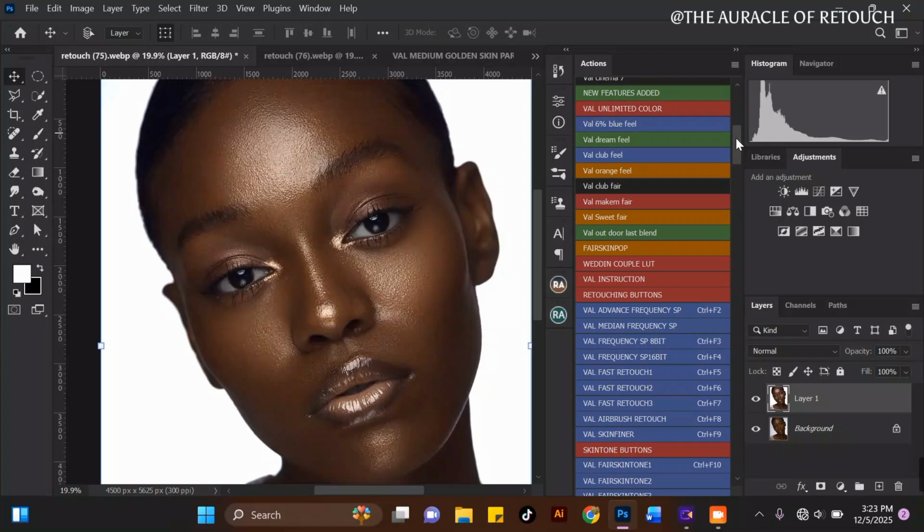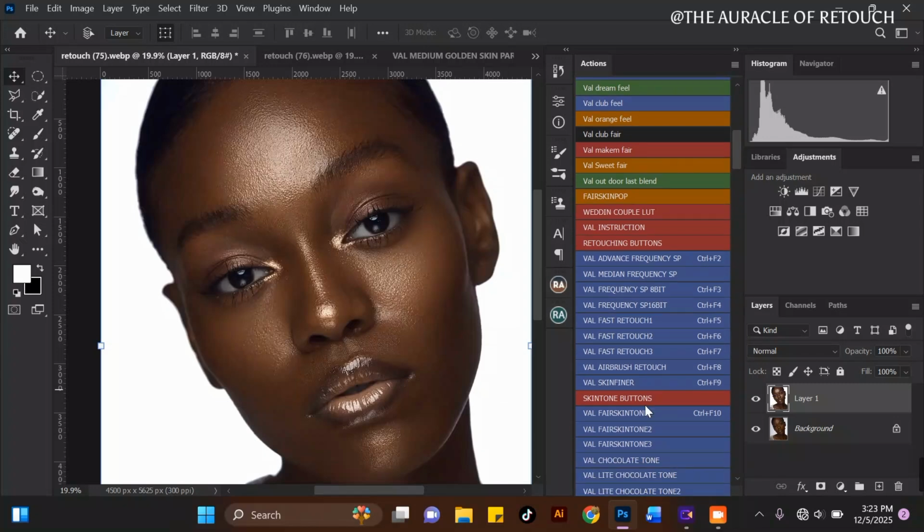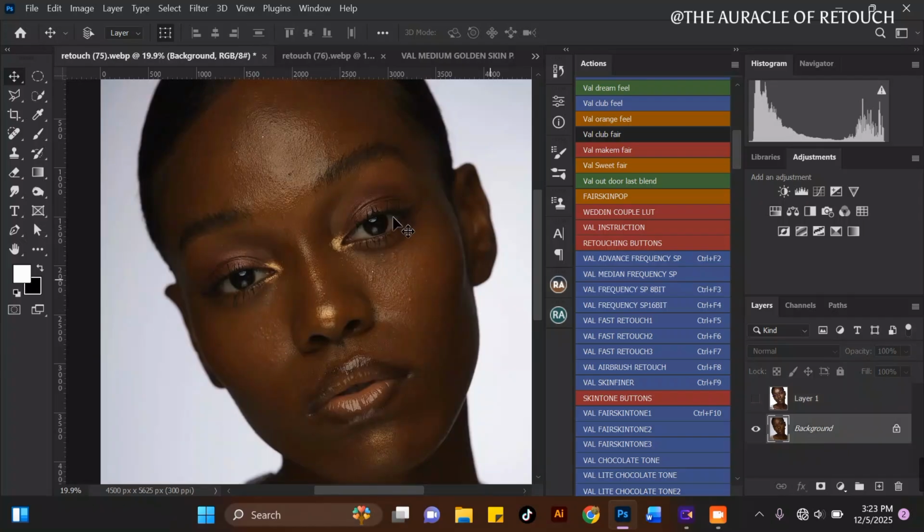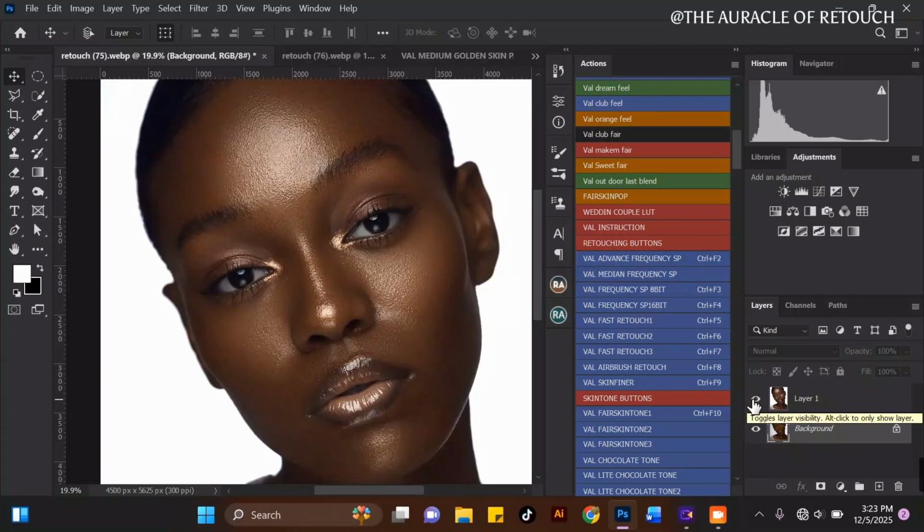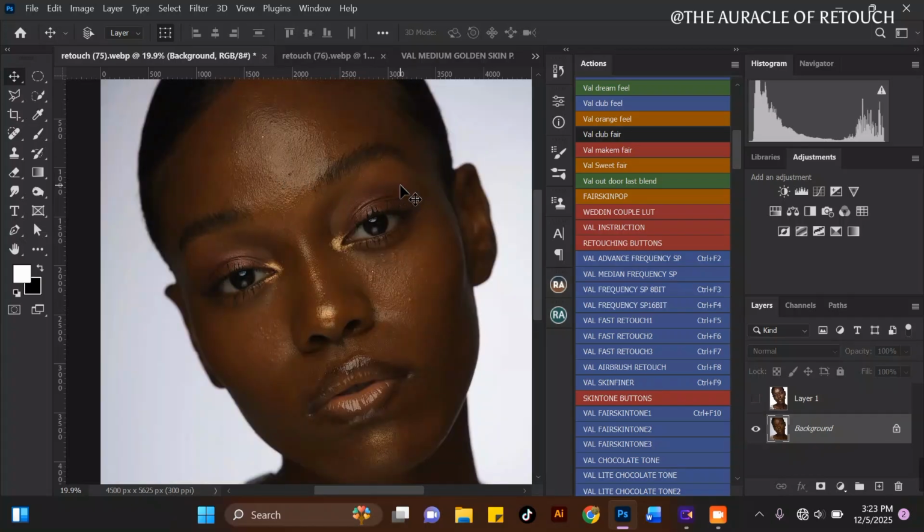So let's retouch this picture. As you can see right here, this picture is somehow dark. It's normal here, but it's somehow dark here, and this picture is a JPEG.